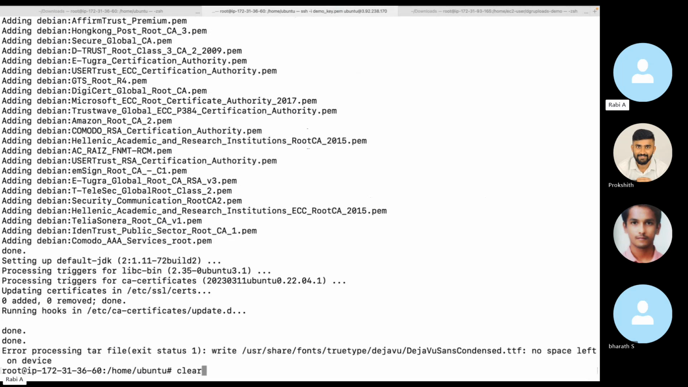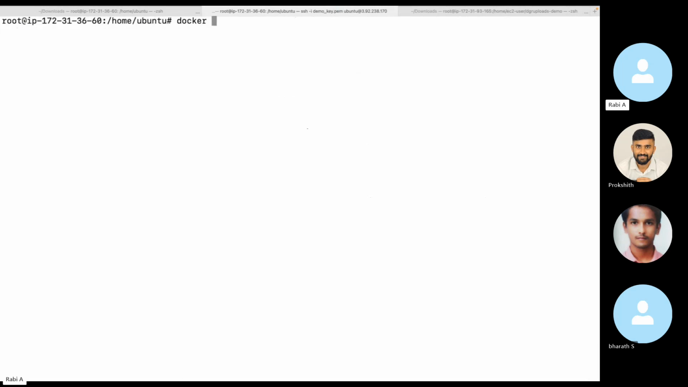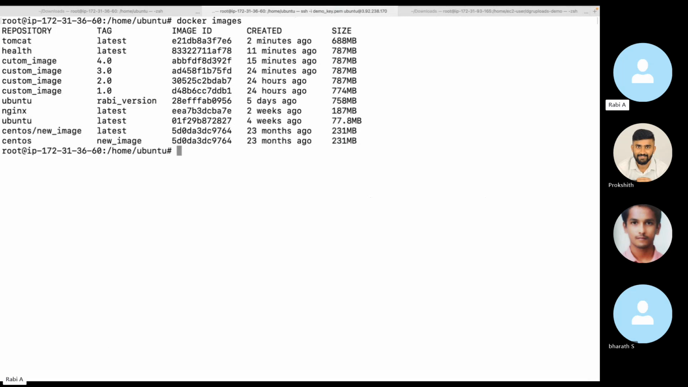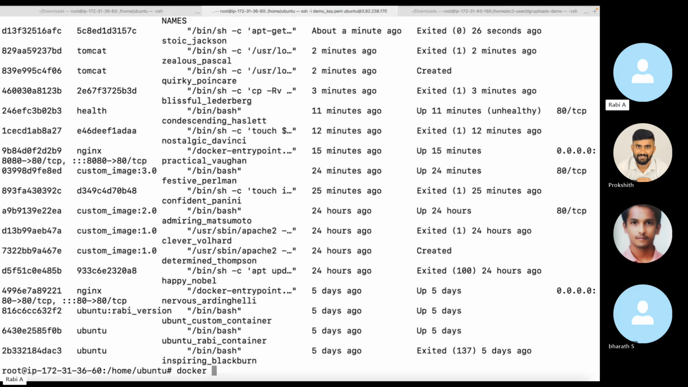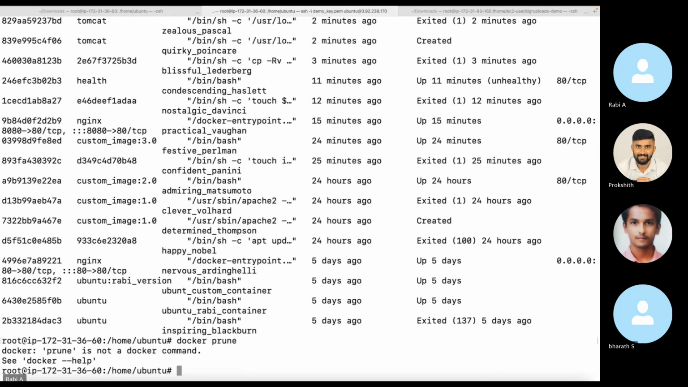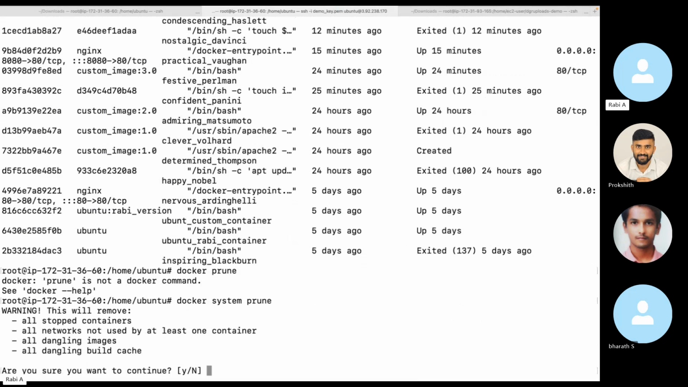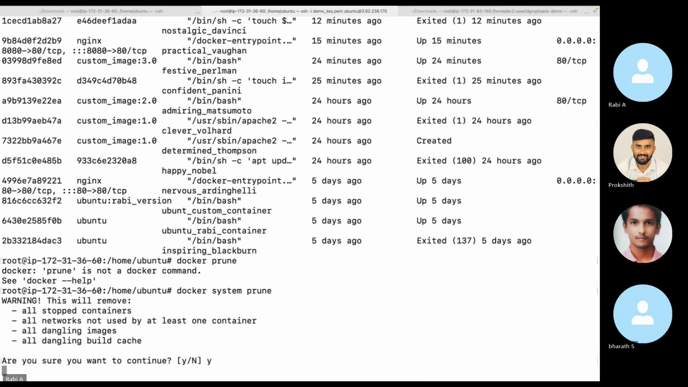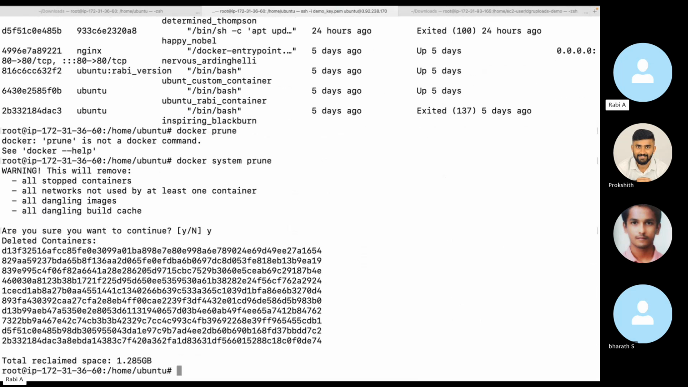Okay, no space. Give me one minute. I'll have to delete from the containers. Docker clone. Okay. Now let's see.